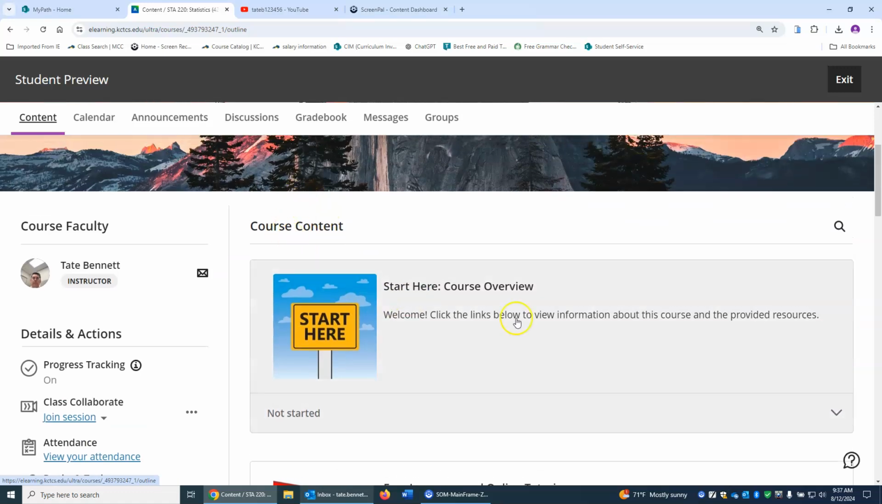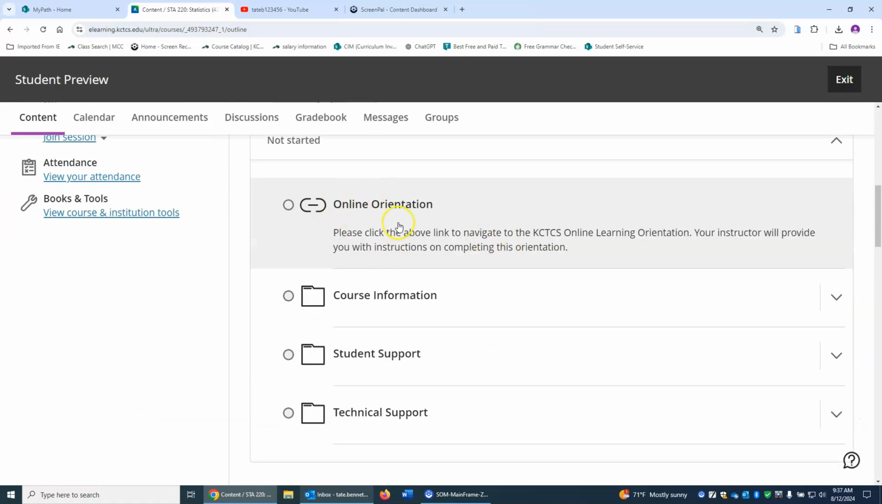The first module you'll find is a Start Here, kind of introduction to the class. You've got an online orientation. You want to complete that. It's located here and in the week 1 folder. You have these 3 links: course info, student support, technical support.